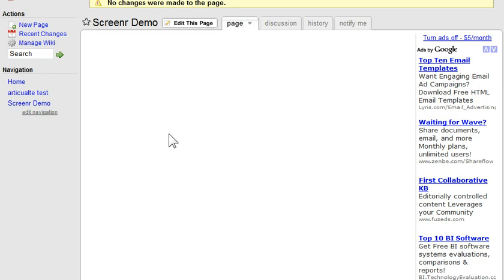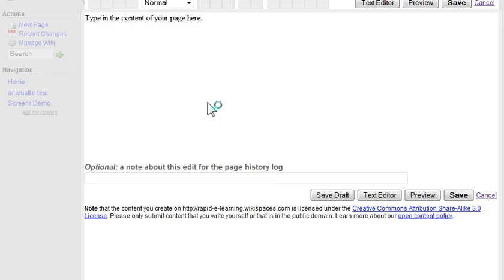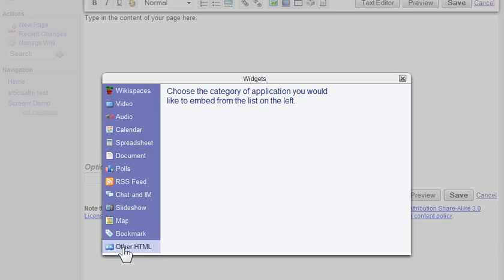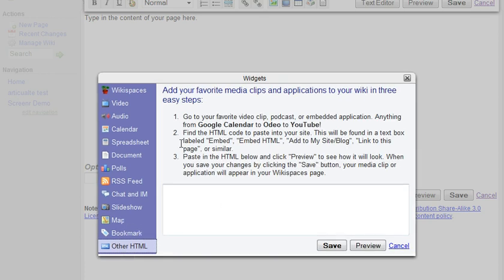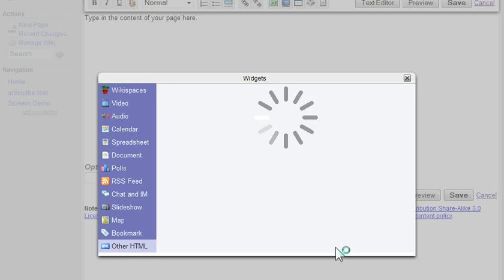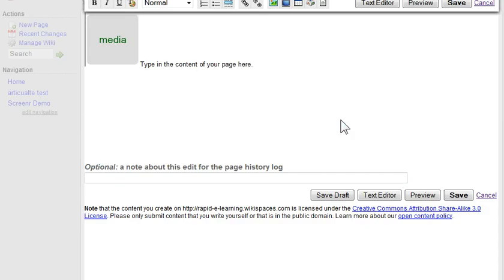I happen to have a test wiki page on Wikispaces, so I'm going to go ahead and edit the page. And usually on all these sites, wikis and blogs, they usually have a place for you to add your HTML code. So what we would do, in this case in Wikispaces, is I just click on this media button, and as you can see, it allows me to add HTML. So I'm going to just go ahead and hit Control-V and paste the code in there, hit save, and it's being added to the page.